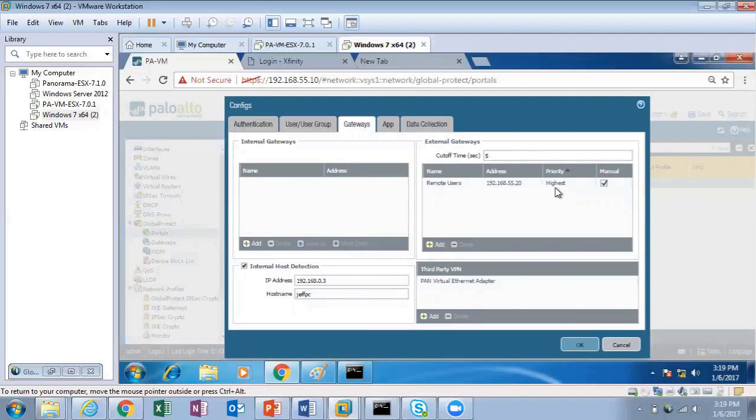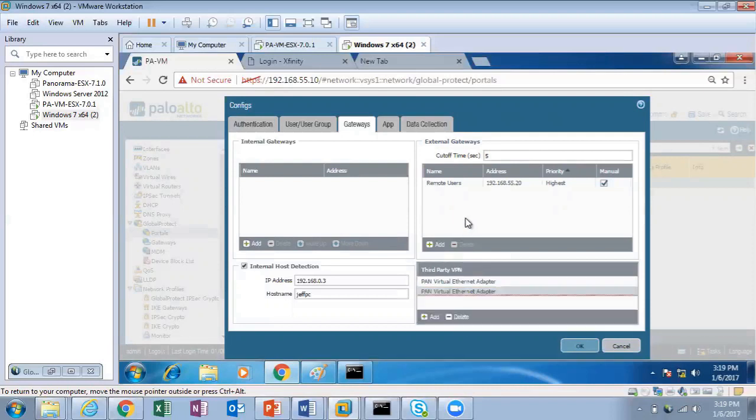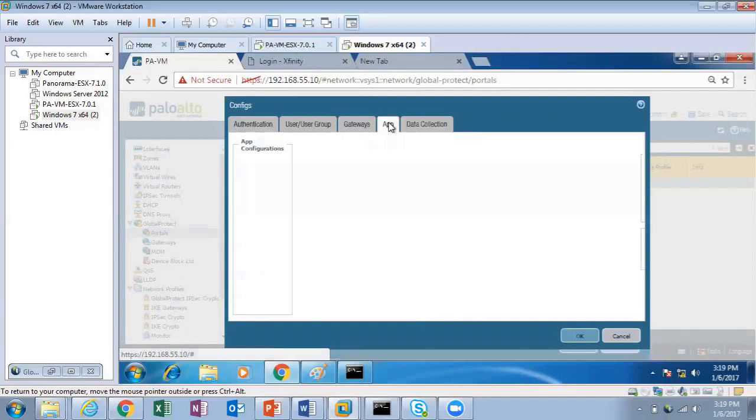If I want to do internal host detection, basically what I'm saying is I want to know if this host is a machine that is on the corporate environment right now, or if they are outside the corporate environment, maybe they're at Starbucks. I also have the option to use third-party VPNs. And if I want to do that, my options will be the PAN virtual Ethernet adapter, Juniper, or Cisco options. I just went with the PAN option here.